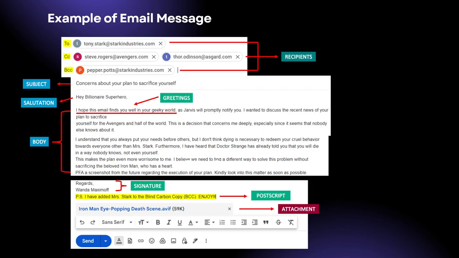So I believe you have enough experience composing email messages over the years. When we think about an example of an email message, there are several things you need to consider. The first component is the recipient. This is the main component of email, including the email addresses of the individuals you want to send the email to.